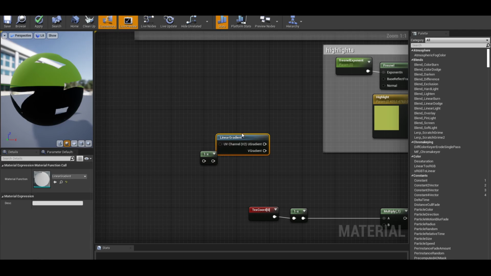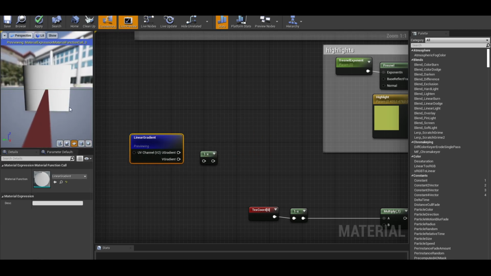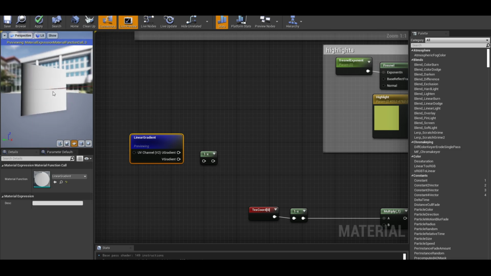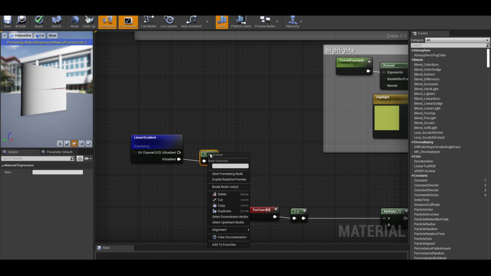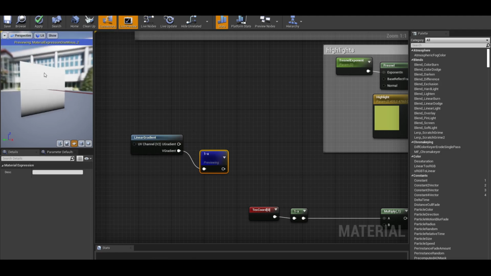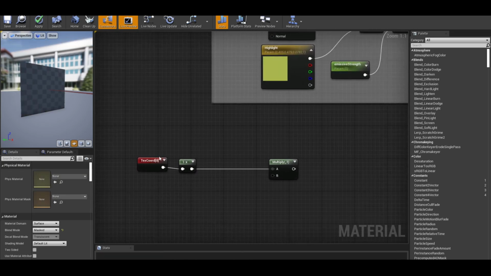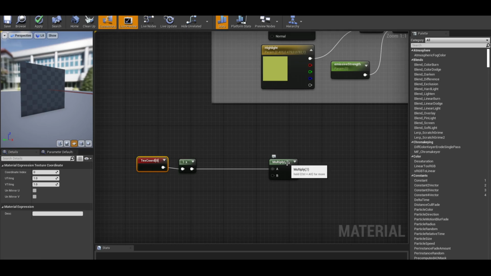Here's the linear gradient. Let's preview this. Here's the gradient, it goes from left to right. We're previewing the U gradient. I can't preview the V gradient, but the V gradient goes from top to bottom, and if I run it through a 1- node, now it goes from bottom to the top. You see it? So the 1- inverts a mask, basically. So this is what we're doing. We're inverting the texture coordinates.